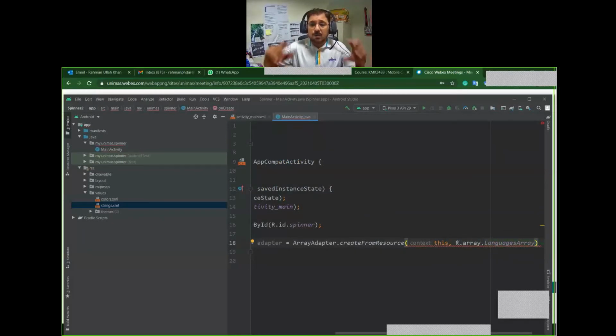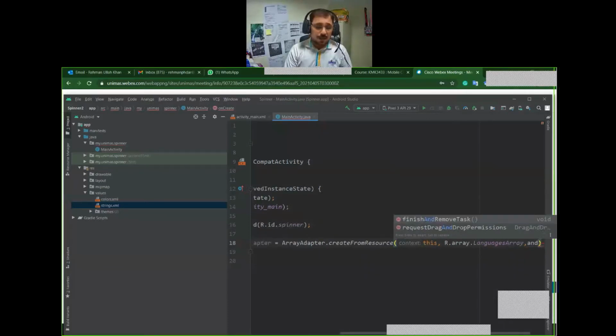So it will be this, the source from which it should be populated. And how it should display the view, what type of view should be connected to this one, that is the layout. So how do we specify the layout?